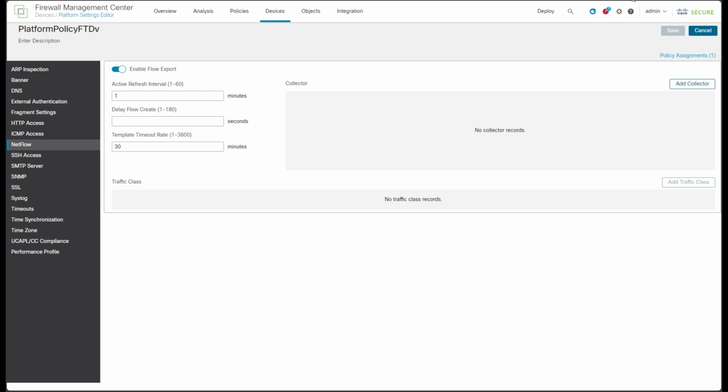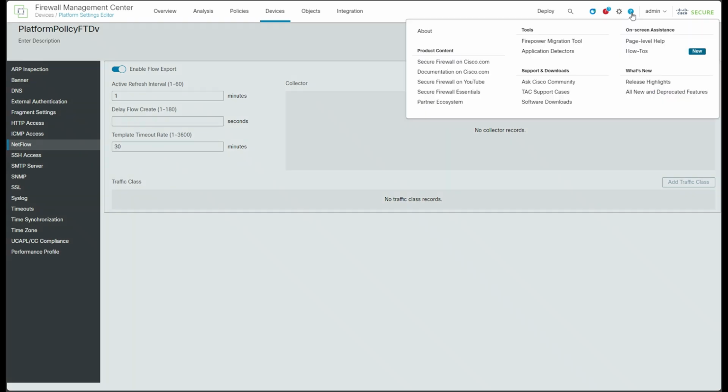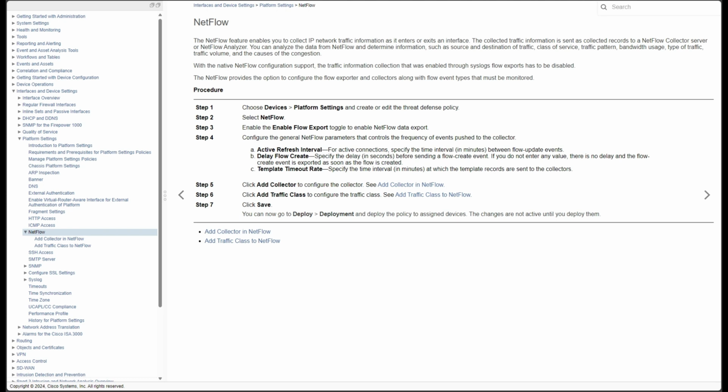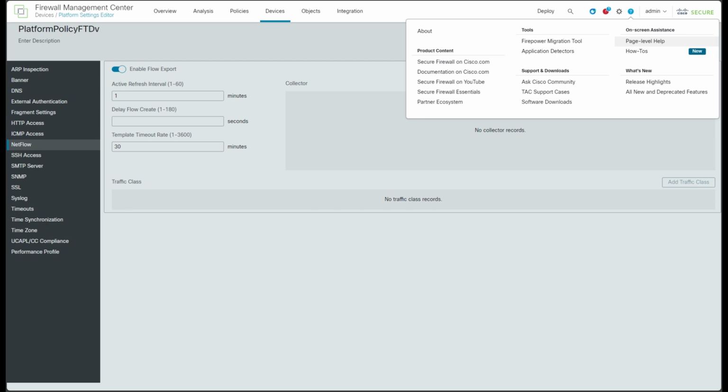But if you want to read a little bit more about this, the FMC has a great feature that I really appreciate, and that's called page level help. You can click on the question mark in the upper right-hand corner, go to page level help, and that will bring up the page that describes the configuration settings you're currently looking at on the screen. And there we go. We can see active refresh interval for active connections, specify the time in minutes between flow update events. It's set for 1 minute, which is 60 seconds, like I said earlier.